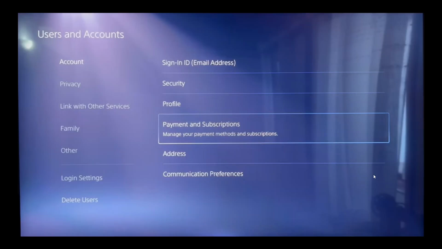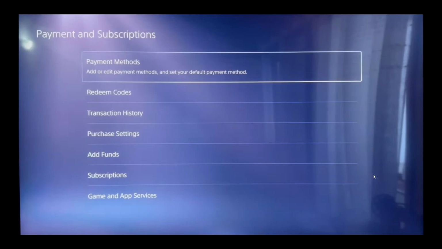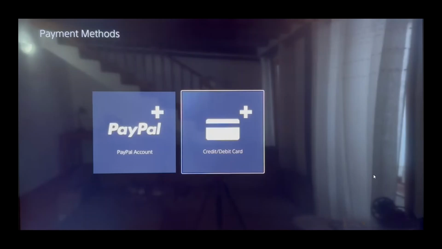Now the next step is to head over to payment and subscription on the right side of your screen. Once you get to payment and subscription, click on it. Then select the very first option where it says payment method. You can add or edit your payment method and set your default payment method as well. So click on next.